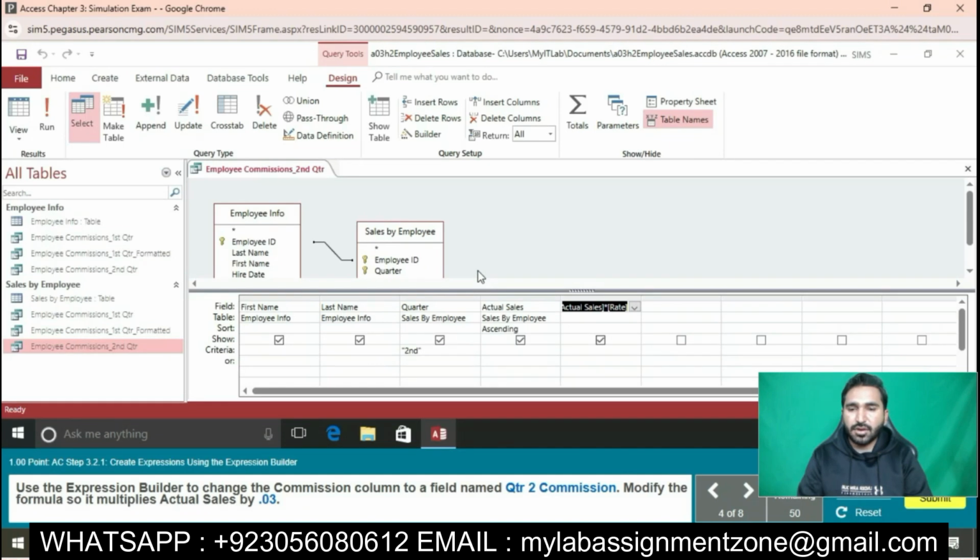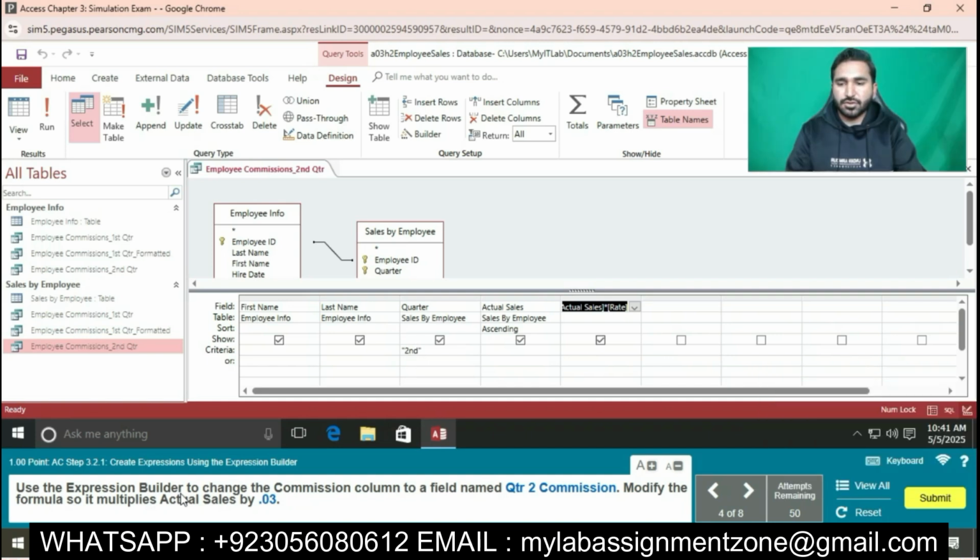Question number 4 of this exam is to use the expression builder to change the commission column to a field name, Q2R2 commission. Modify the formula so it multiplies actual sales by 0.03.